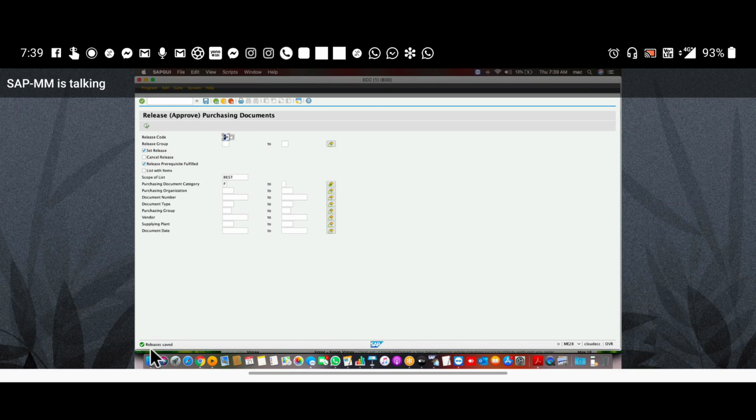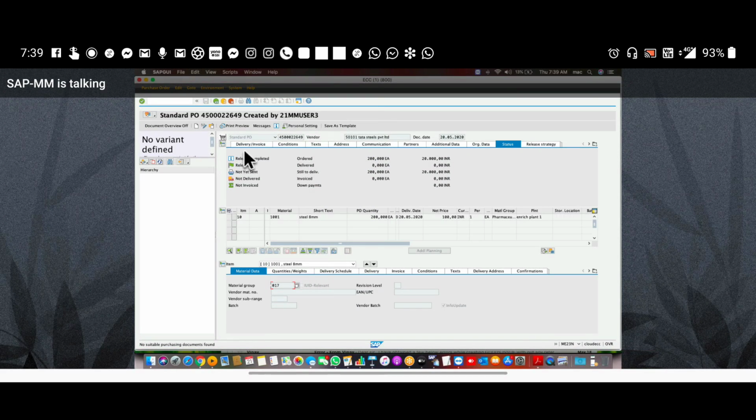Here, guys, check. Release saved means approval is done. If you have a doubt, execute it here. It will not display now for pending purpose. It will not show any pending values now because you already approved. If you have a doubt, let us go to display mode of purchase order ME23N. Now you will come to know how many people are released.